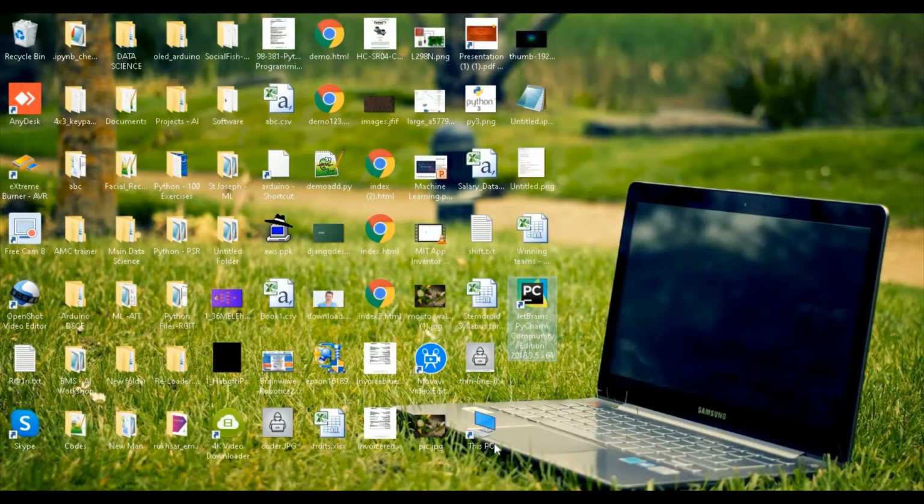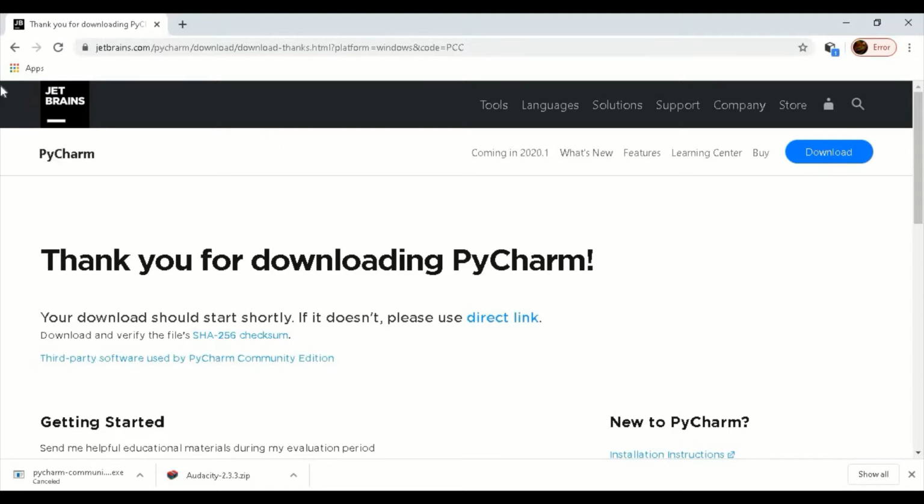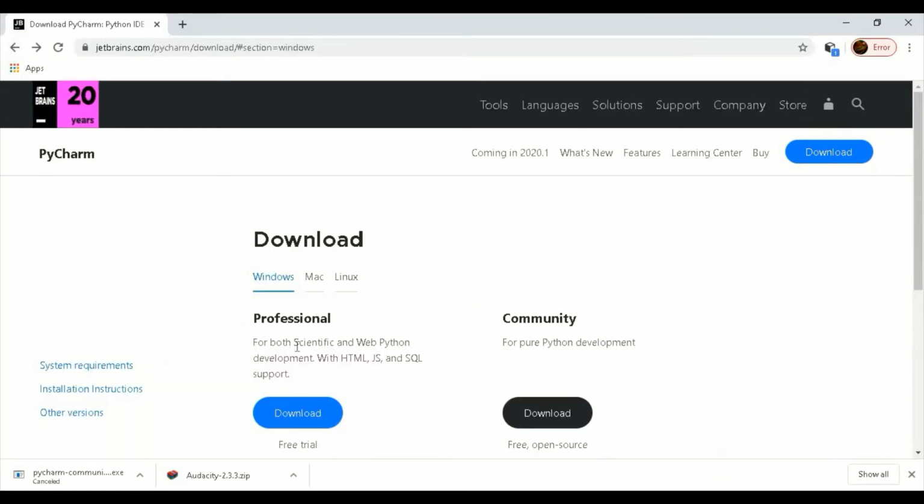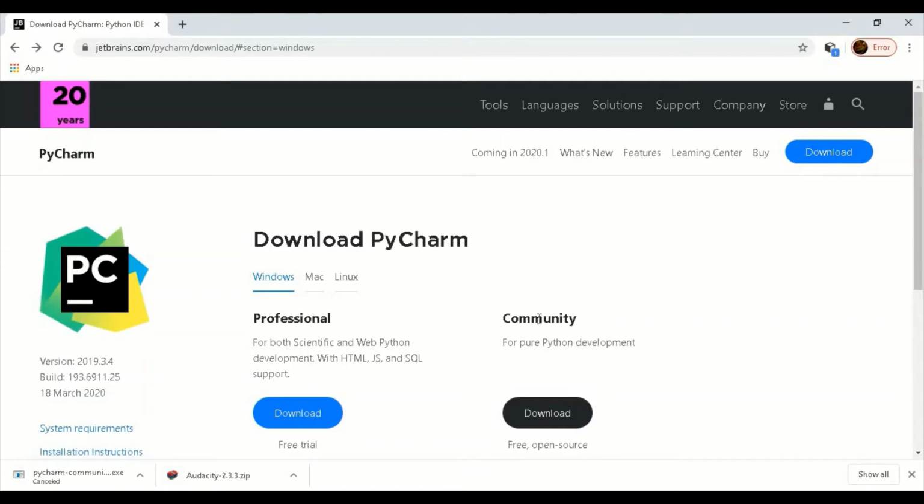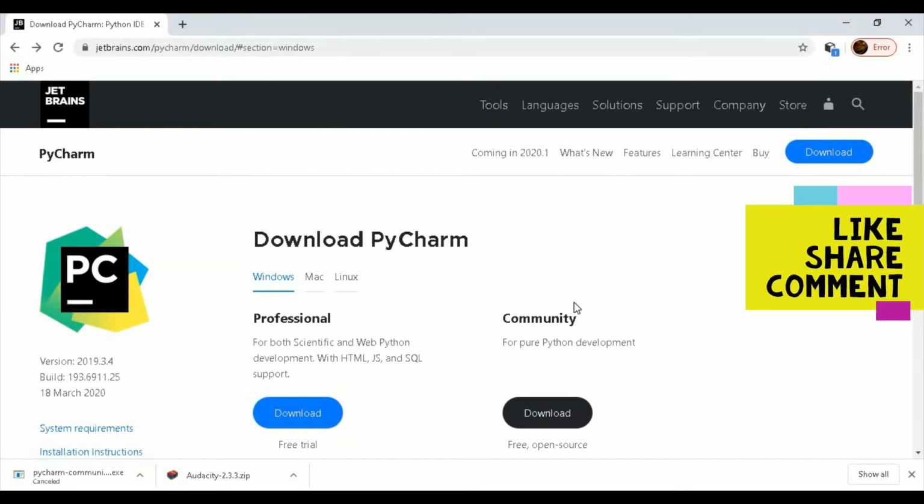If you go to Google and type here PyCharm, you will be able to see two types of PyCharm editors. One is the professional version and one more is the community version. The professional version, obviously you have to pay for this particular version. You have to buy the licenses for all of this. And the community version is open source and you can download it freely. So obviously we are going to use the community version. I will click on download and you can download the community edition just by one click.